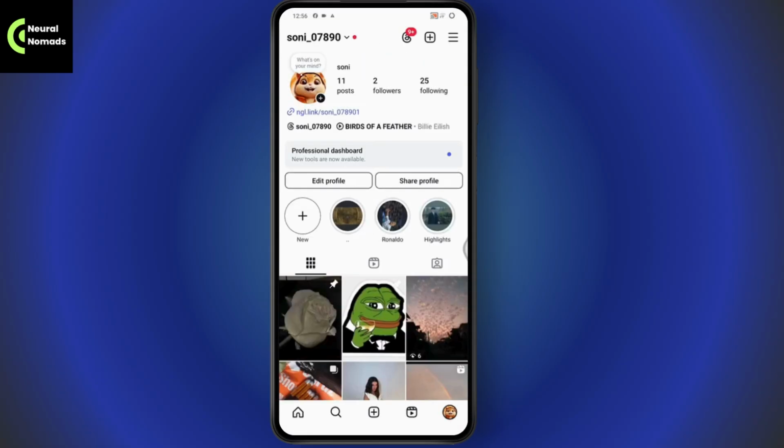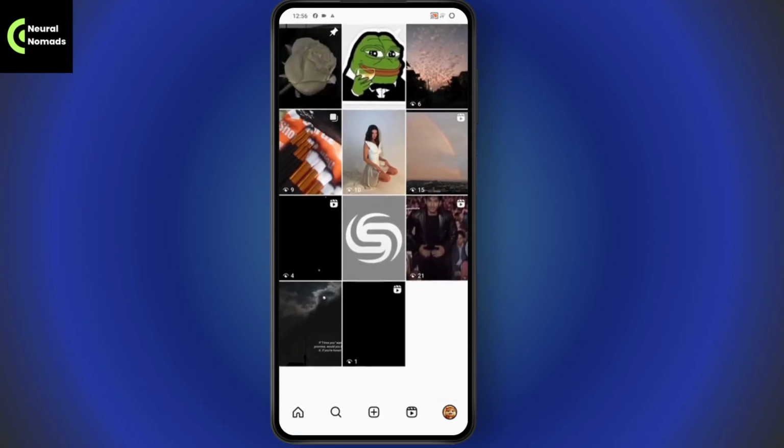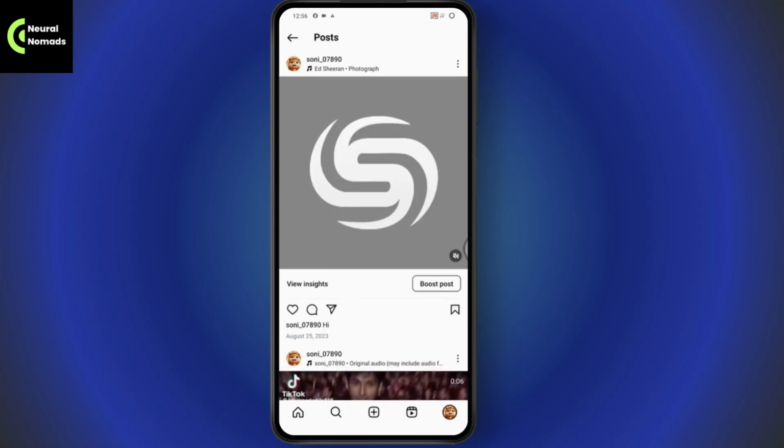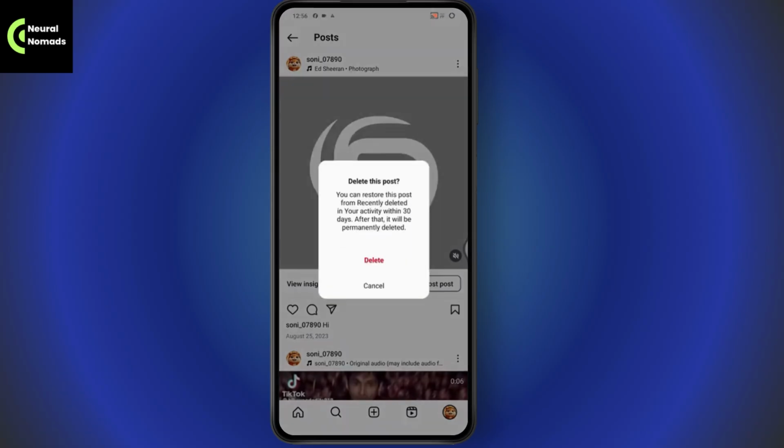Now you need to go with your post, which is on the bottom right. From your post, you need to just select a post. Like for example, if I go with this one, go with the upper right, which has that three dots, and then I'll go with delete.